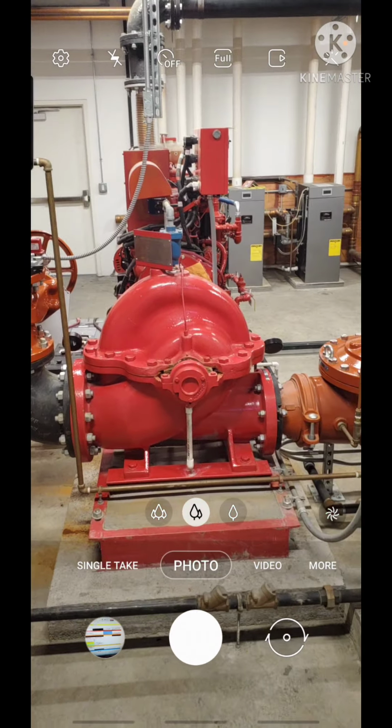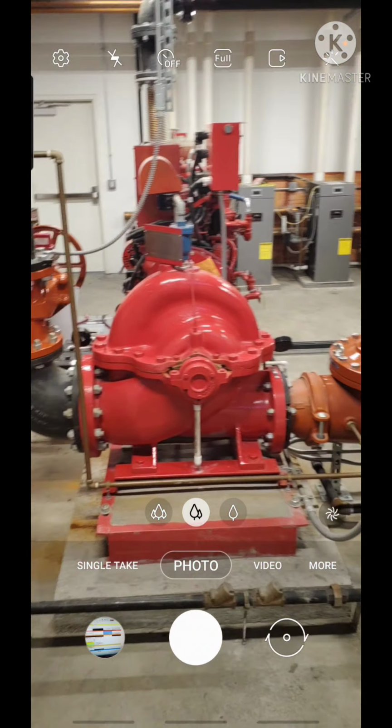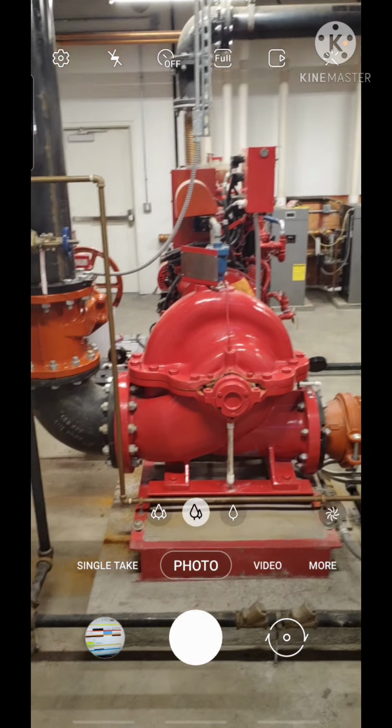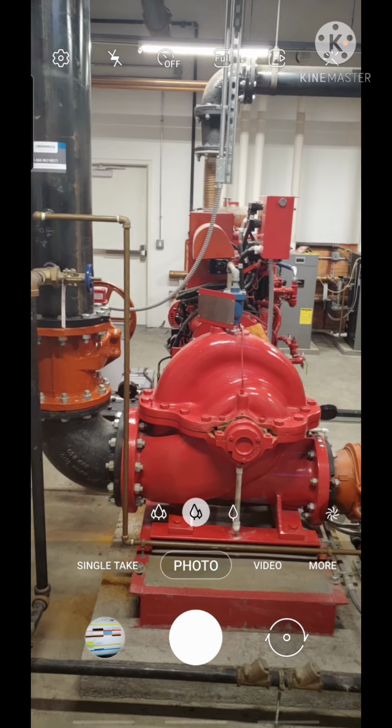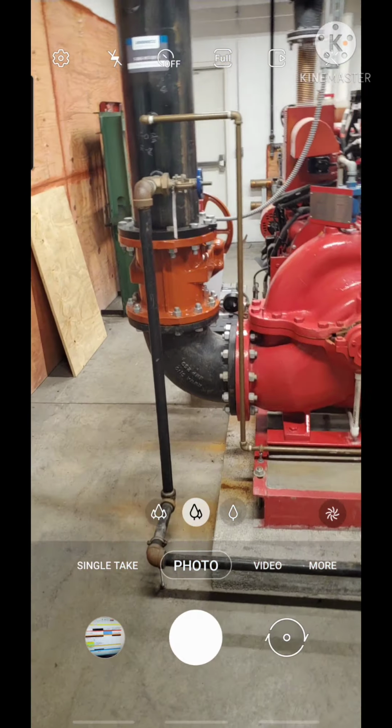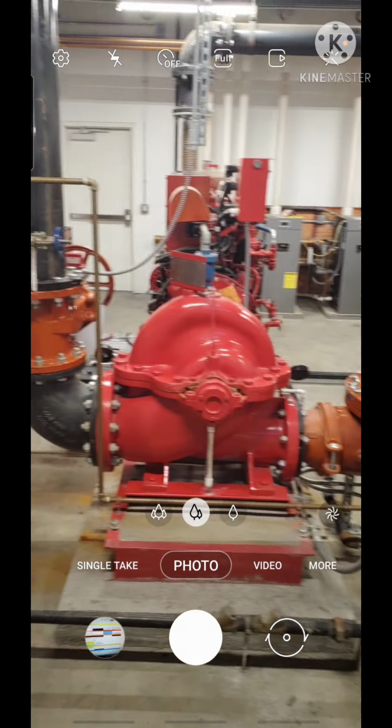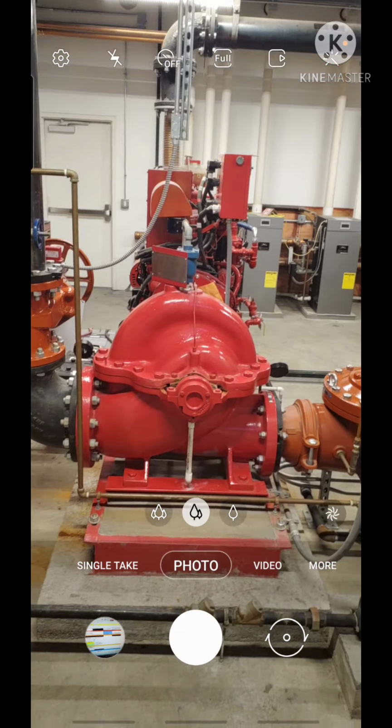So anyway, that's the end of my tutorial. That just shows you how to do a 360-degree spherical photo, again, just using a Samsung Note 10 Plus and the Google Street View app from the App Store.